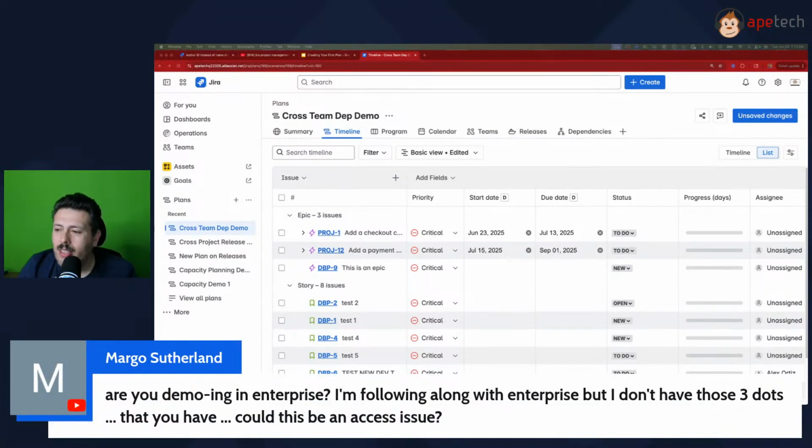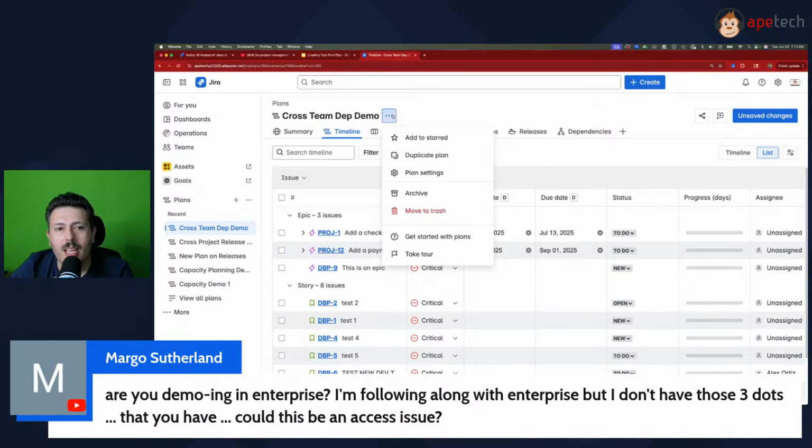Margot here says, "Are you demoing an enterprise? I'm following along with enterprise, but I don't have the three dots that you have." So Margot, I'm in the premium version of Jira, but the three dots here, if you don't have them, it could be for one or two reasons. One, you probably have the old UI. This is the new UI for the plans, and so check on the left hand side. You might have them on the left hand side where your plan is down here somewhere, the plan settings. So keep that in mind.